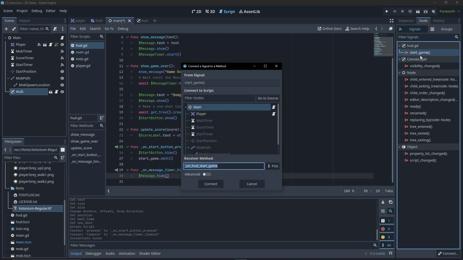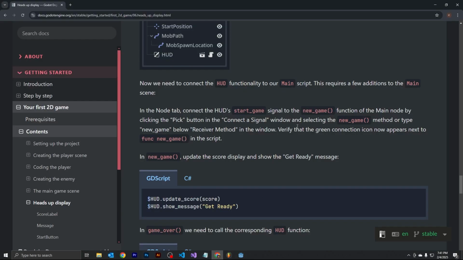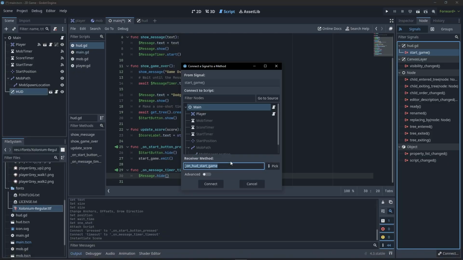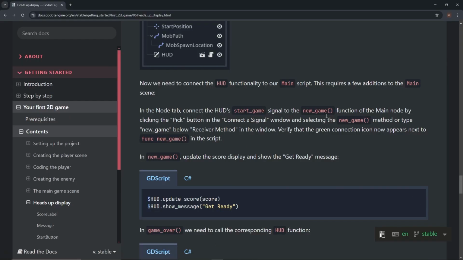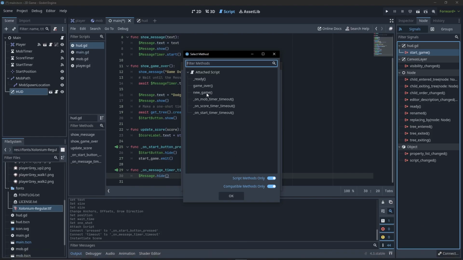Do we double click start game? Of the main, by clicking the pick button in the connect a signal window. All right, so let's go do that. Picking, okay, we got pick right there in the connect a signal window. All right, there's that. And there's new game right there. Okay, let's see. And selecting the new game method or type new game below receiver method. So we can do this.